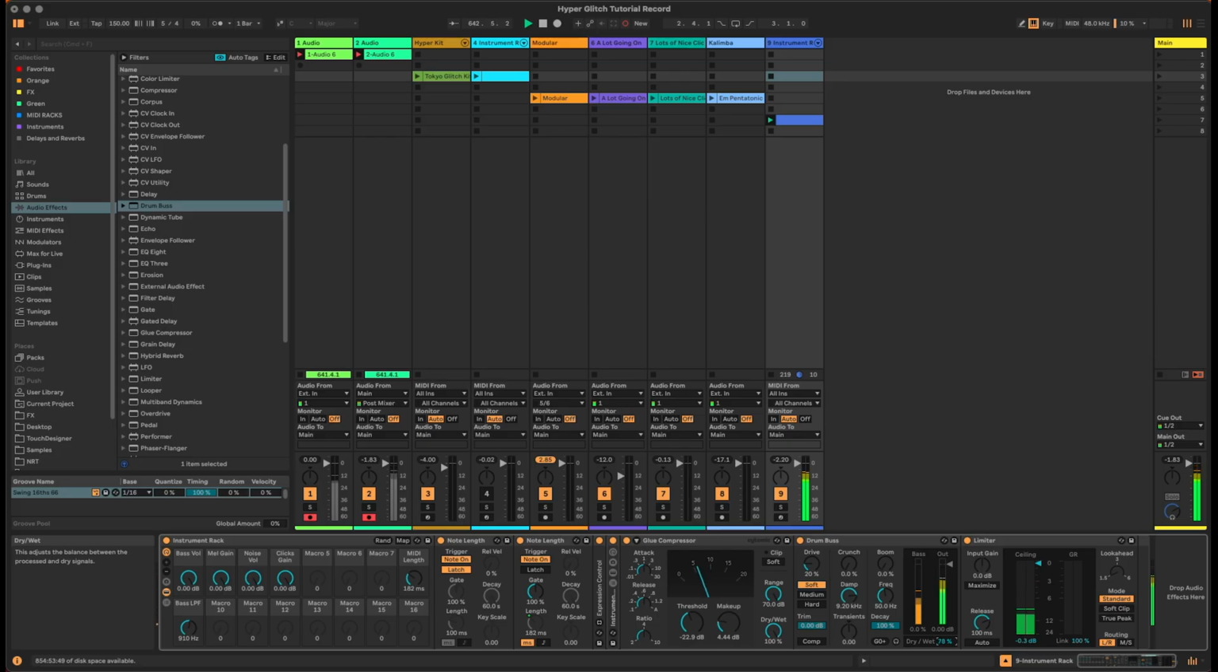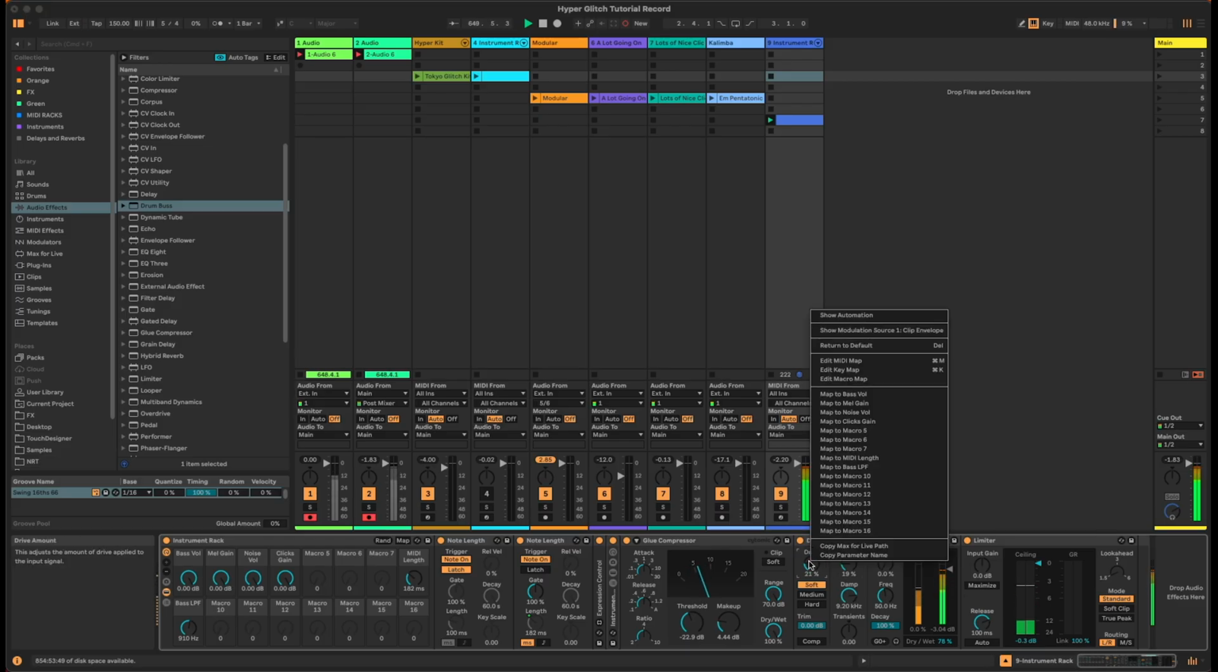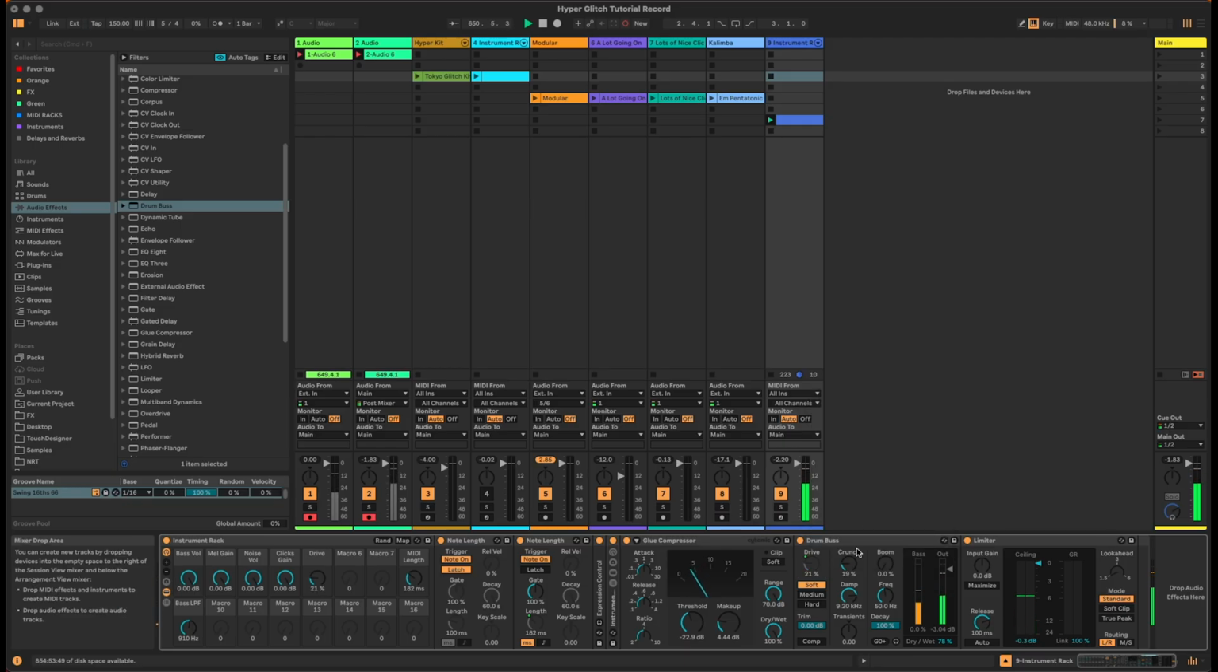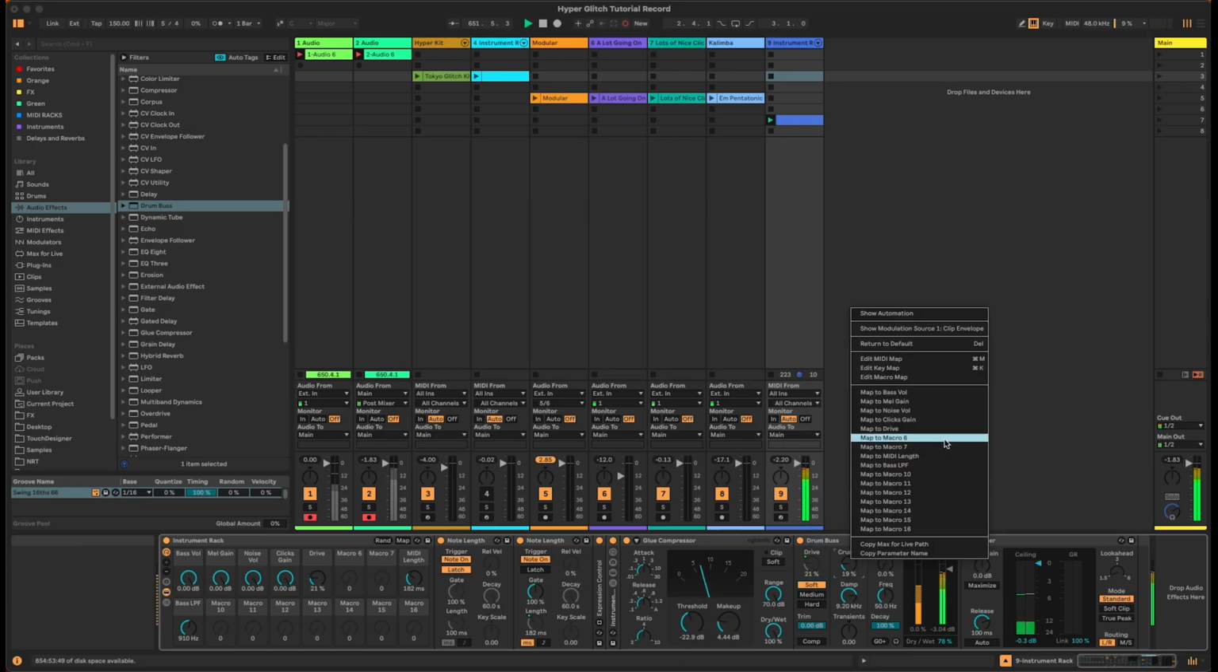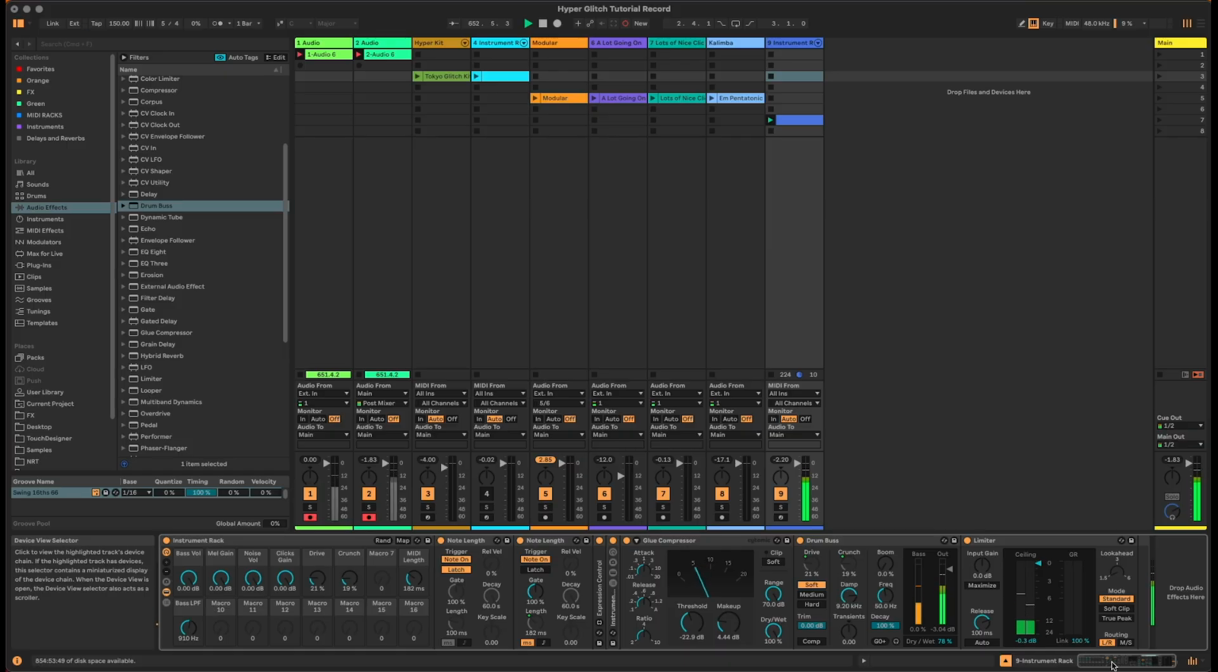I'm going to just bring the dry wet down a little bit, bring the output down a little bit, because these... Yeah, this is then super nice to sort of make everything feel like it's coming from the same place, even though there's such different sounds. I'm actually going to map the drive to macro 5 and map the crunch to macro 6. That's super nice.